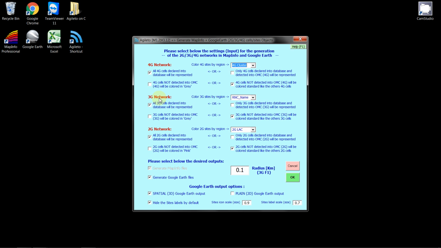By contrast, for the 3G technology we have other options: by RNC name, by RNC, by 3G LAC, or by the 3G cluster name. Depending on your own preferences, you can choose and select from here which one you want. And for the 2G, you can also select different options: by BSC name, 2G LAC or 2G cluster. Commonly, by default, it is like this, and there are different options.